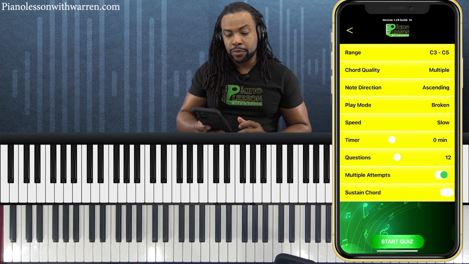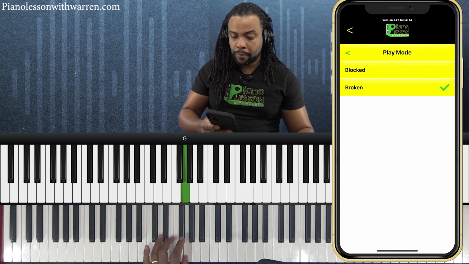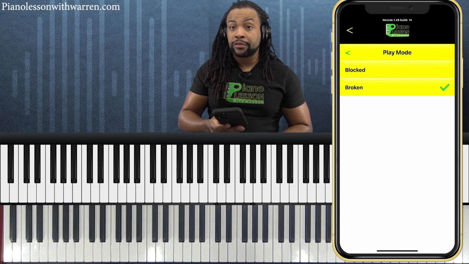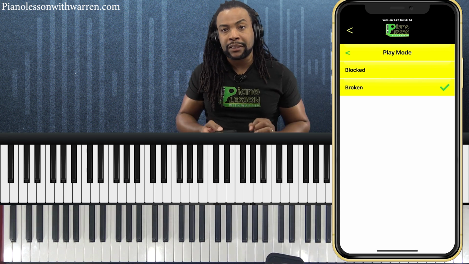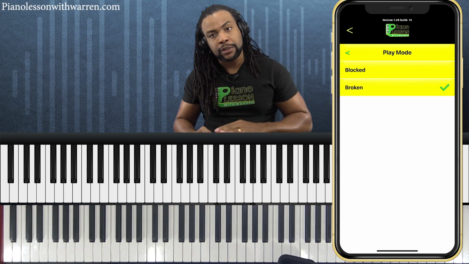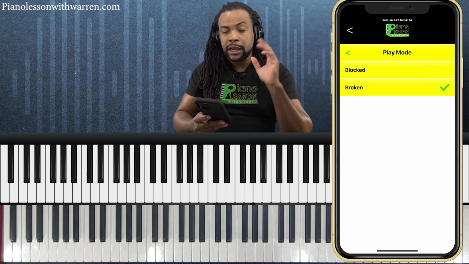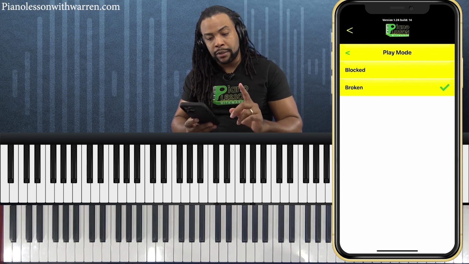Play mode has to do with whether the chord is going to be played broken, as I just demonstrated, or blocked. I recommend starting with broken first. Blocked chords and inversions are extremely hard to identify. It's a skill that is reserved for when you get very comfortable at hearing broken chords and telling the inversions. We're going to talk a little bit about that and why.